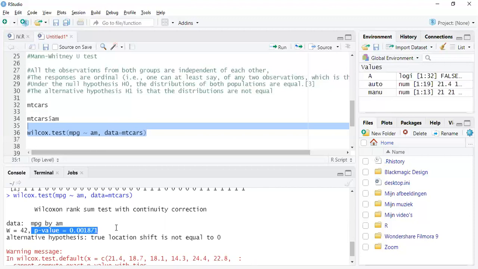And here we see that the p-value is 0.001871, therefore it's less than 5%. And hence we reject the null hypothesis. The null hypothesis was that the distribution of these two samples, transmission type automatic and transmission type manual, are equal, but that's rejected. So the conclusion is that the distribution is different in these two samples. When we're interested in the mean, the mean is actually not equal, it's rather unequal.